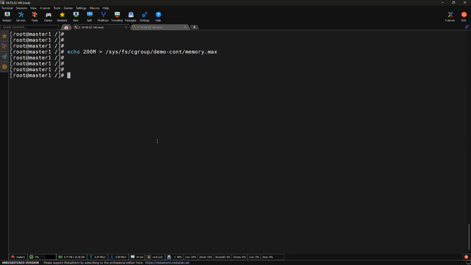For that, we can use echo $$ with this path and cgroup.procs. Here we are adding the current shell into the demo-container cgroup under the cgroup.procs file. Let's hit enter. Now we have applied the resource limit to this container using cgroups. So now our container has isolation and resource limits, but still no network.